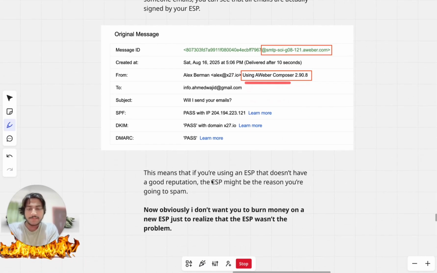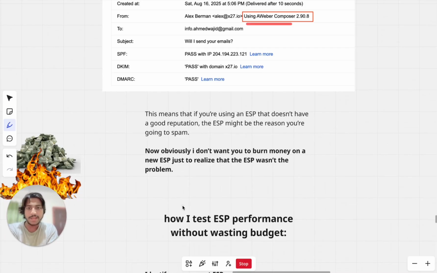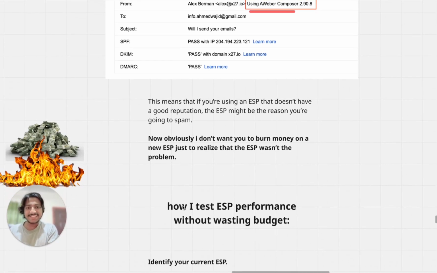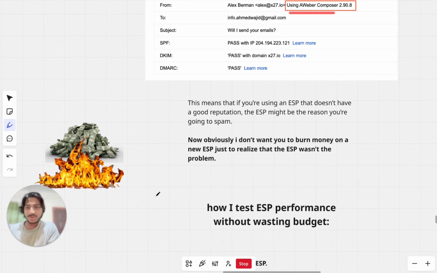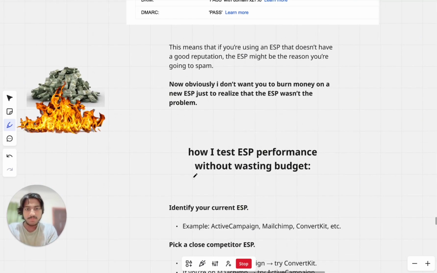This means that if you're using an ESP that doesn't have a good reputation, the ESP might be the reason you're going to spam. Now, obviously, I don't want you to burn money on a new ESP just to realize that ESP wasn't the problem. If you have a big list, you're going to be throwing a lot of money at this. So here is how I test this for my clients, for free, honestly, without wasting any budget.